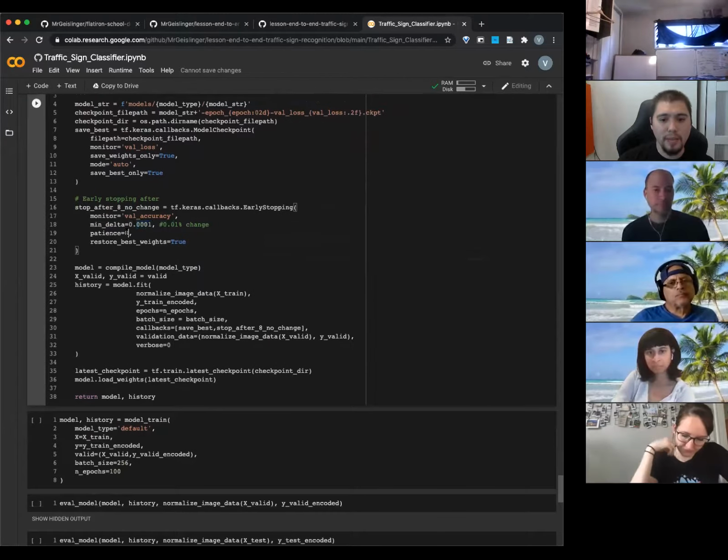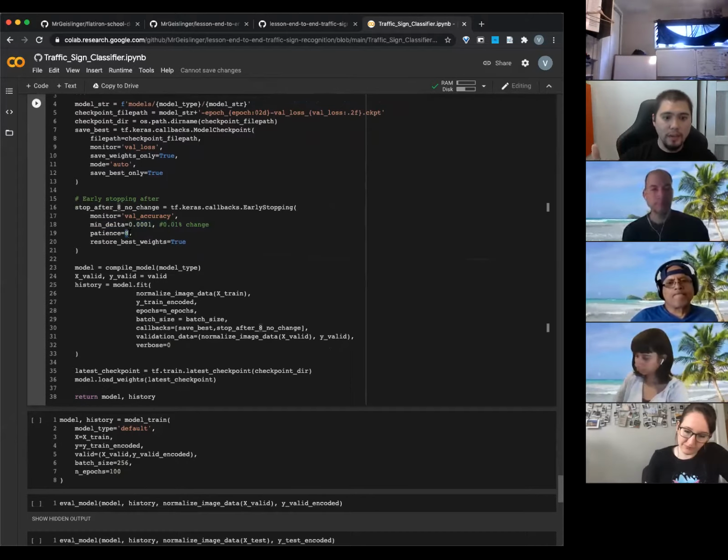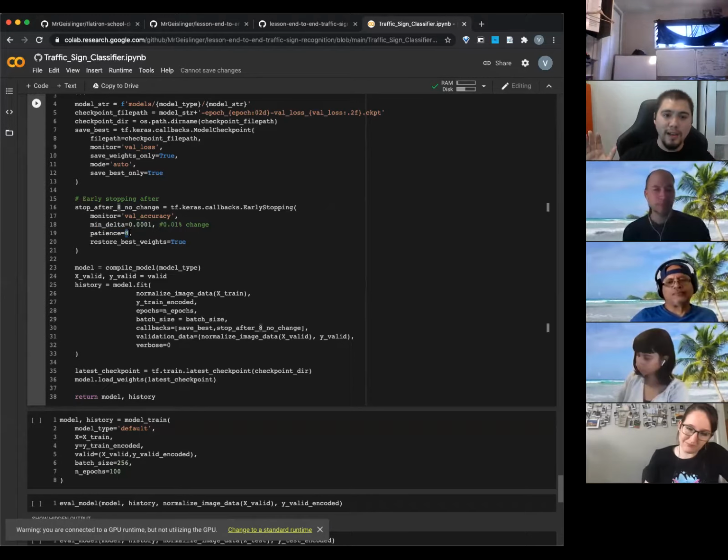And then patience equals 8. That basically says I'm waiting 8 epochs. So if this is my best model, and the next epoch doesn't do very well, the next epoch doesn't do very well, and the next epoch doesn't do very well, it has to do that 8 times before it says, all right, you've had 8 tries to get this better.